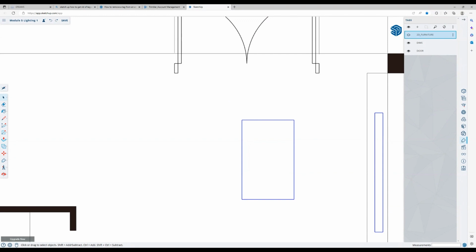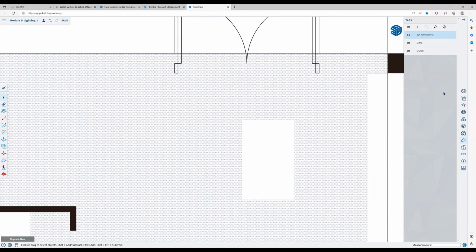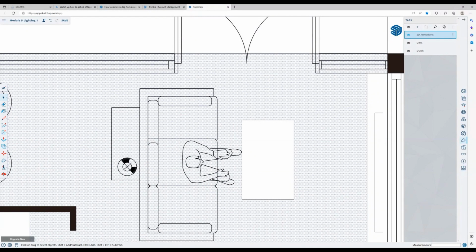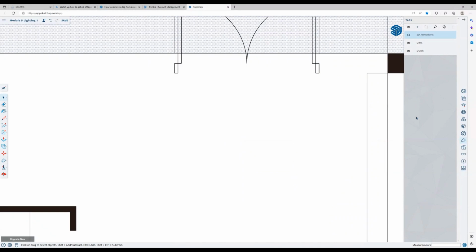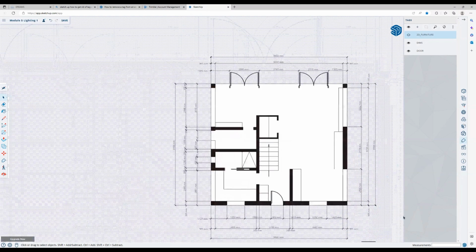cool. And now I'm going to click on 2D furniture here, and then allocate these to 2D furniture, and hopefully it works. Cool. All right, so one's gone. Okay, done. It worked. Cool.